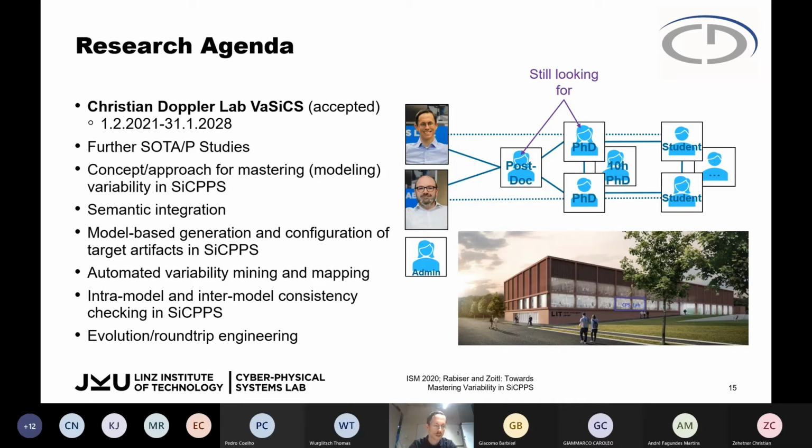So we want, of course, to conduct further studies, but mostly we want to come up with an approach for modeling and mastering variability in software-intensive cyber-physical production systems that supports semantic integration, that allows for model-based generation and configuration of target artifacts, that provides support for variability mining and mapping, consistency checking, and round-trip engineering. And if you see this whole list and you know that this runs for 7 years, it is clear that we have some ambitious goals here.